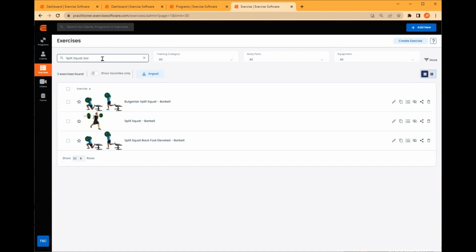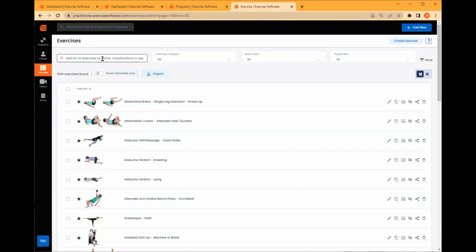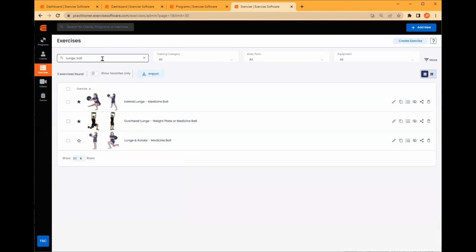So here we're using commas to separate, but we're also using part of the word in order to get to the result. Okay. So as another example here, if I use lunge and I use ball, it will return any results that reference both the lunge and the ball. Okay, so here you can see that although the image is a plate, it's actually using the word ball from the search terms here.